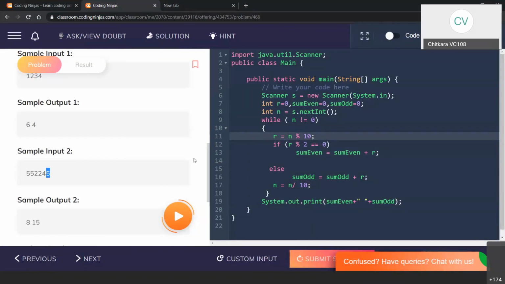Now we need to check whether it's even or odd. So we say percentage by 2. When you divide a number by 2, if the remainder is 0, it is even, else it is odd. Since in this case it is odd, we have taken this variable as sum of odd. So sum of odd is equal to sum of odd plus r. Sum of odd was 0, 0 plus r is in this case 5. So this is your if else.